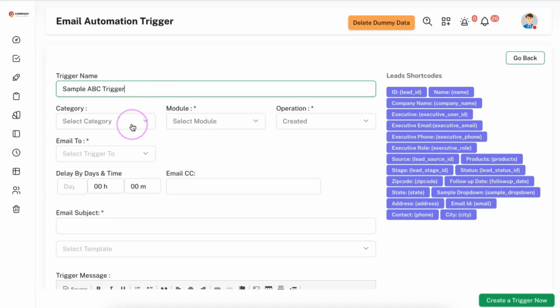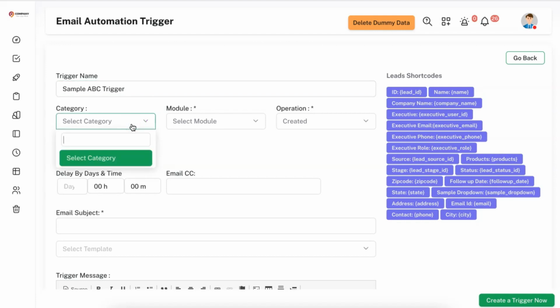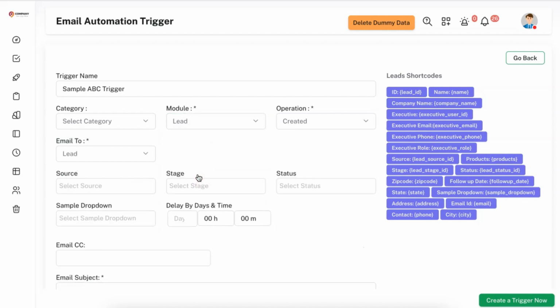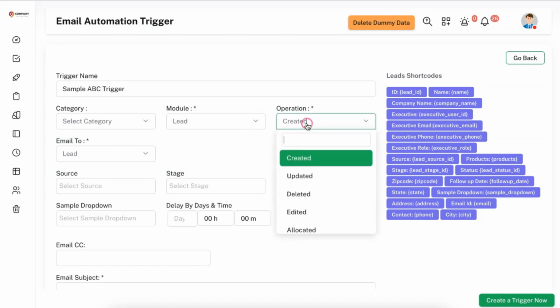In case you are having multiple triggers for various modules and you want to categorize them, you can also create a category and categorize them. As many of our clients are having more than 1000 automations running on Solid Performance lead management software, you can select the module for which this automation needs to be performed. I'm selecting the lead module. And you can also select the operation for which this email needs to be triggered.